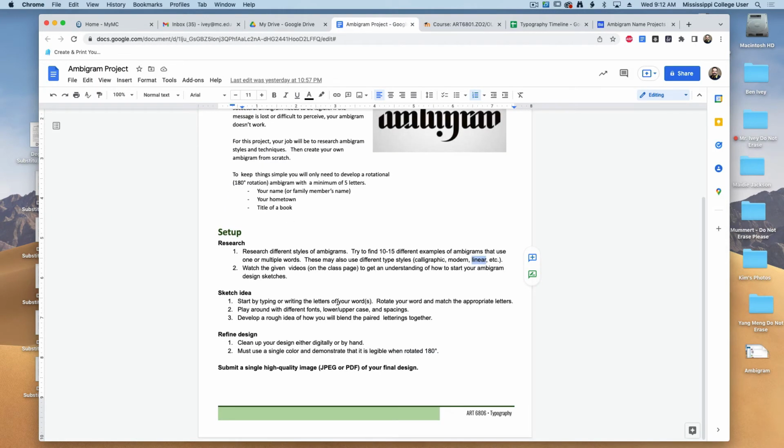Next, once you pick your word, I want you to start by writing or typing out the letters of your word. Doing this in both uppercase and lowercase will make it much easier to get an idea of how you can play around with your lettering. Also, try to go through a variety of different fonts. Remember, this doesn't have to look like just calligraphic style or just a modern typeface. You can come up with your own style of lettering.